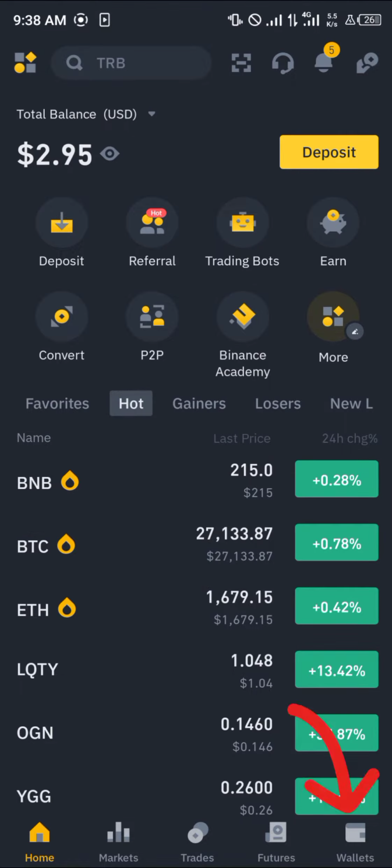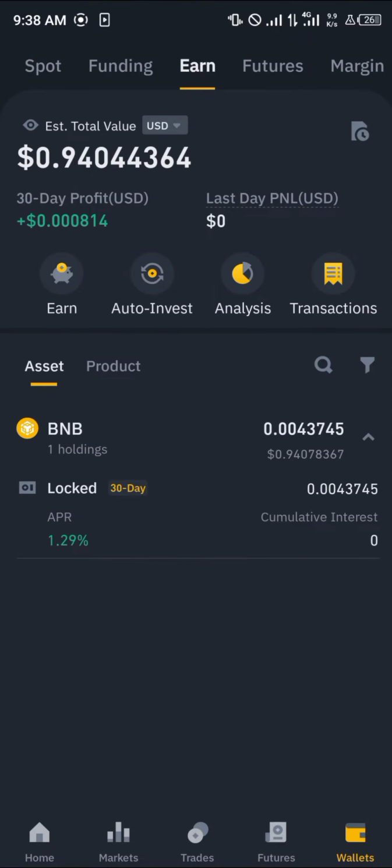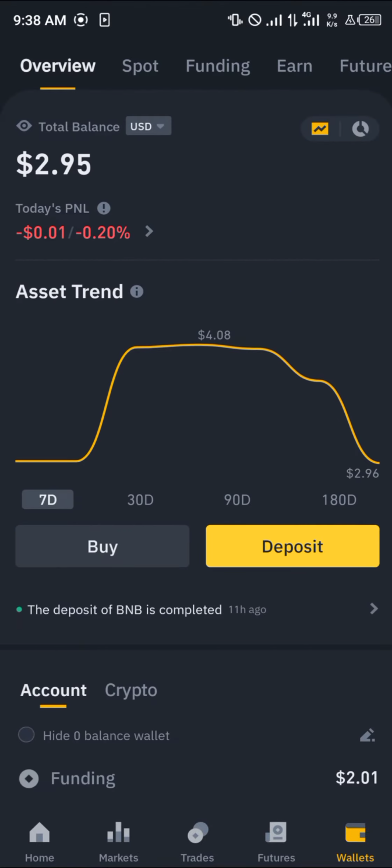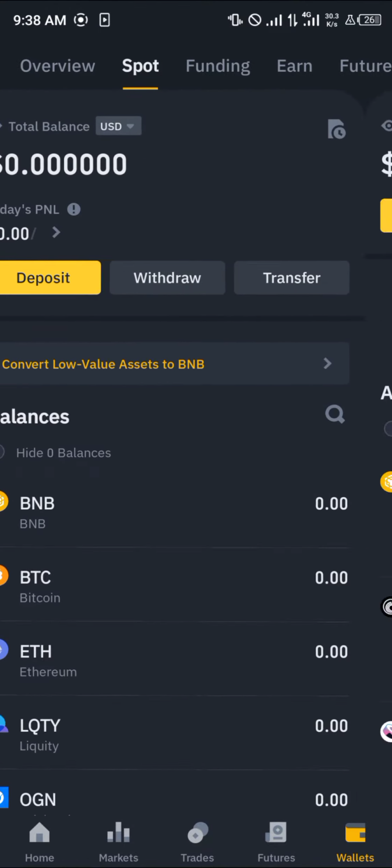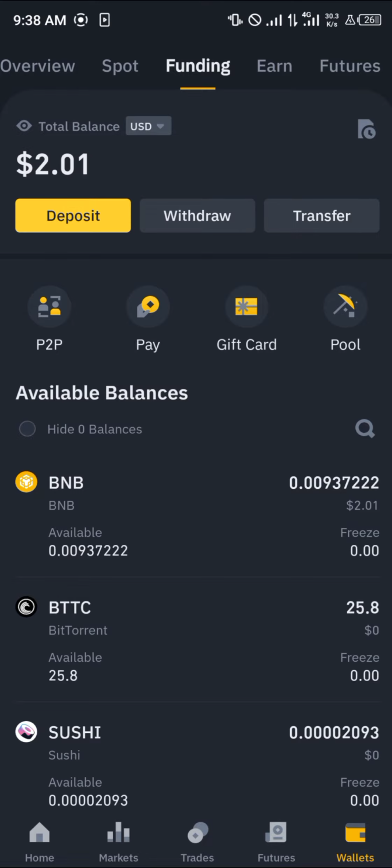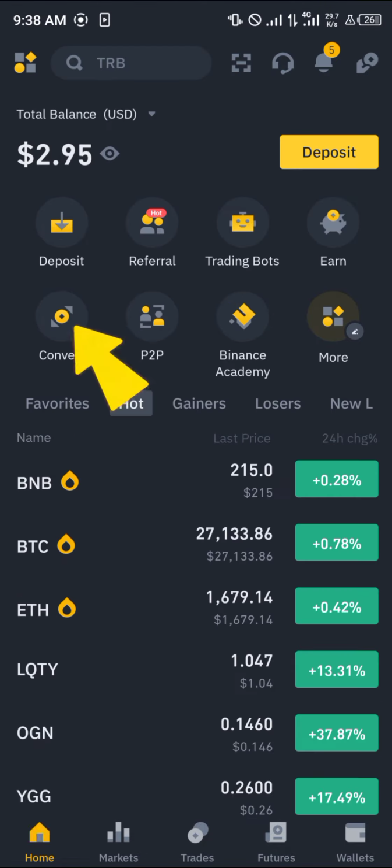So guys, with your verified account, you could head over to the wallet section at the bottom right corner of the screen so you can have a look at all your cryptocurrencies from the overview. And if you scroll to your spot, you'd find some of your BNB or your funding, depending on where your BNB is stored. Now, with this knowledge, simply head over to the home and simply select the convert icon that's just here.